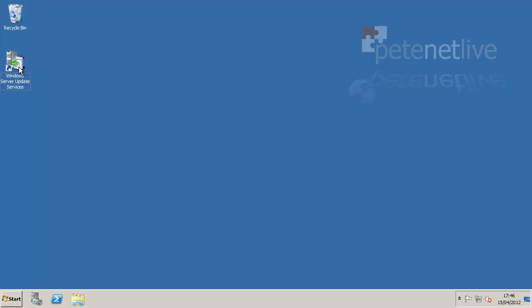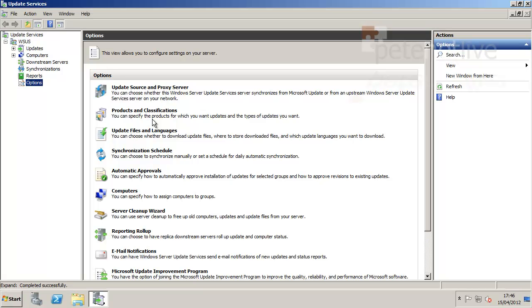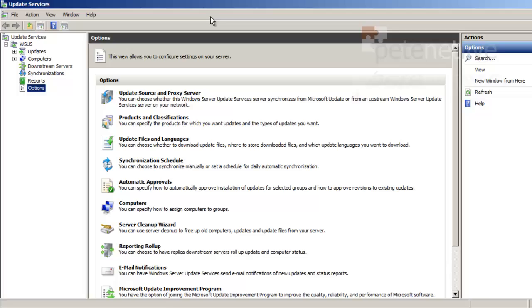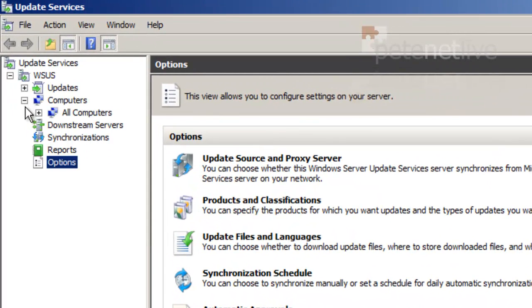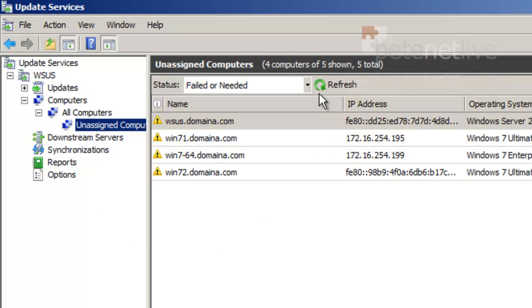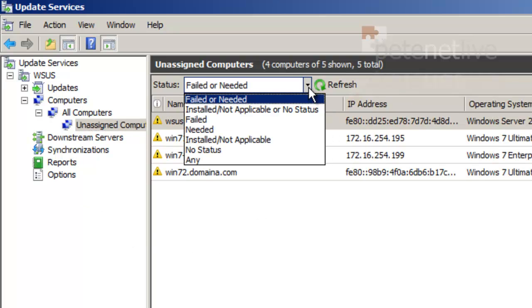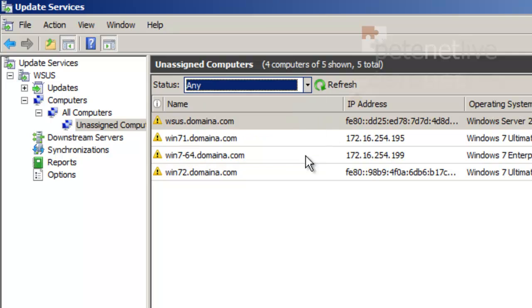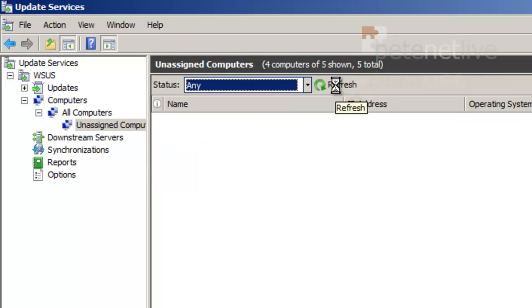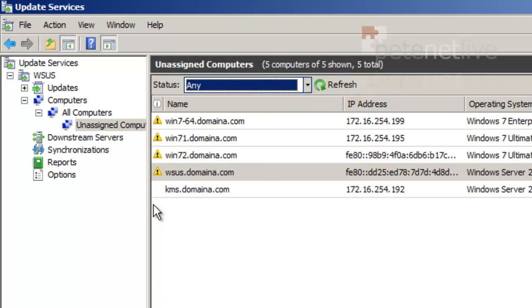So they're pointing at the WSUS server, but no updates will come out because none have been approved and the WSUS itself has not been configured. Now it can take quite some time for your computers to start popping in here. I leave it at least a couple of days before I come back here and visit. But if you look in unassigned computers, change that to any and click refresh. Those are the machines that have reported in.